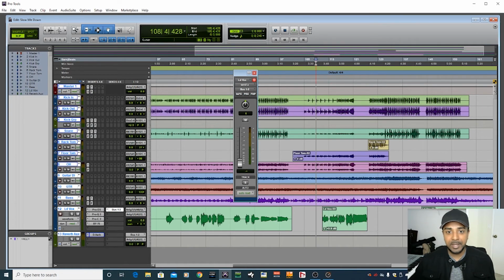I'm going to hit play, and as we're playing, I'm going to turn this fader up. The higher the fader goes, the more reverb you're going to get. So let's take a look at it.